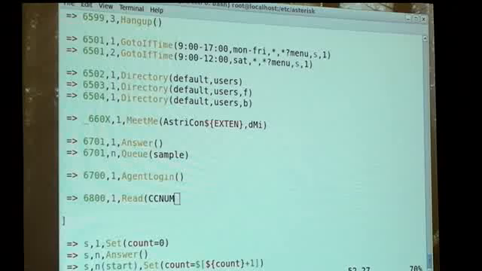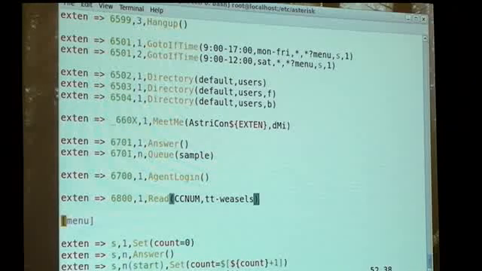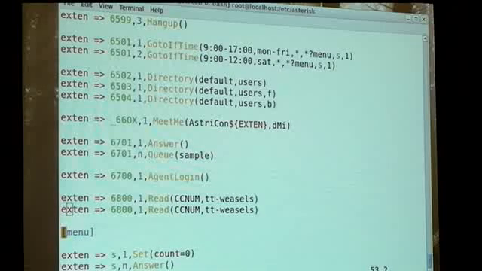Okay? The second thing we do is say, what sound prompt do you want to play? In this case, we'll play the weasels. Okay? And that's going to play that sound prompt, and whatever we enter, it's going to save it as a variable called ccnum. You can overtype it just like background. And then we'll call the say digits application just to read that back to us. Does that make sense?